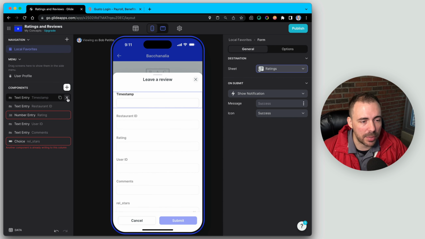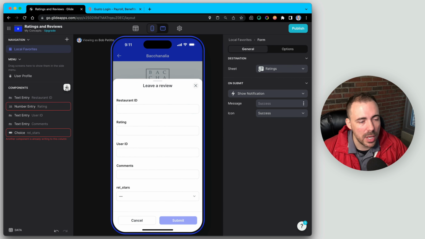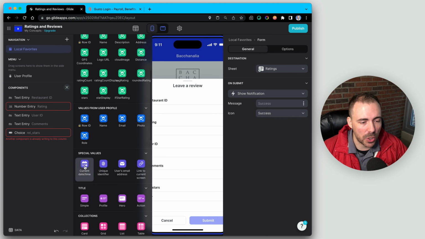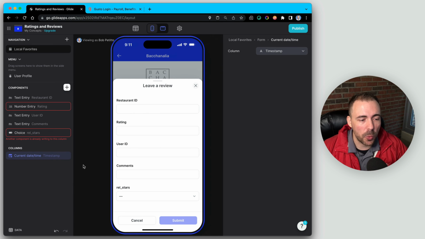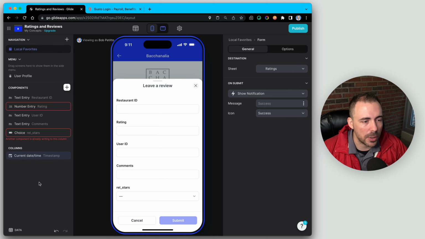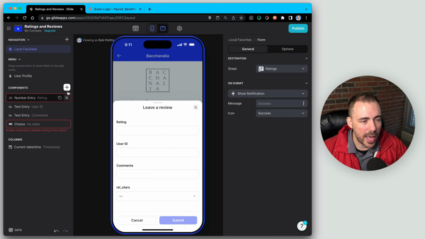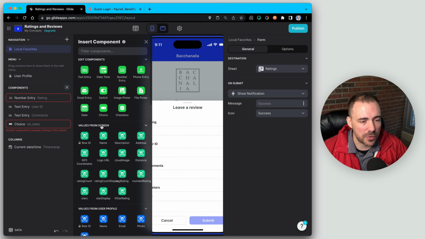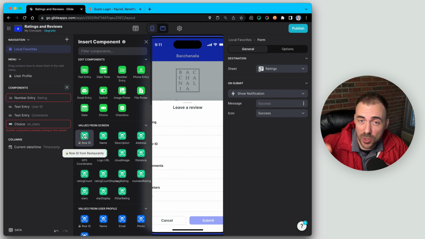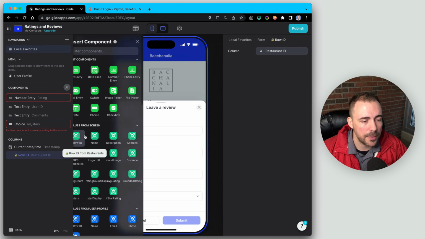So the timestamp here, if I remove timestamp, I'm going to add in a special value, current date and time. By doing it one at a time, it's going to find the one that I had removed, which is nice too. So I don't have to choose from the drop down which column I'm looking for. So the restaurant ID, I'll remove that one and then add the values from screen, row ID, to pass the restaurant ID along the back end.